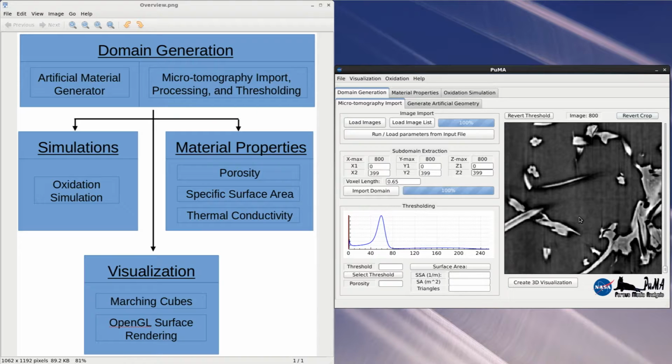What we have to do is choose a threshold at which anything at or above this value will be considered solid, and anything below this value will be considered void. Now you can see here that there are two different peaks in the histogram. The first peak here indicates the average value of the voids.